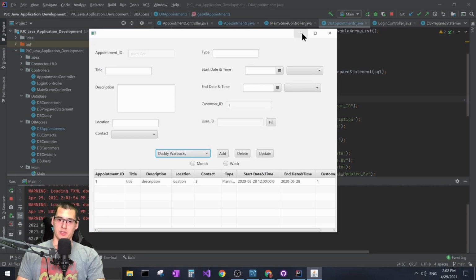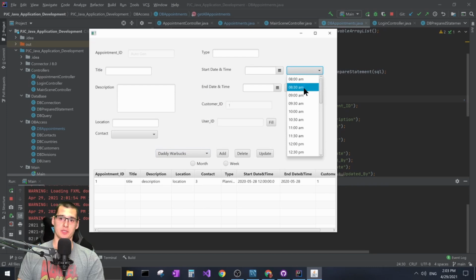And yeah, so basically just know that if you have a SQL database and you have a date time column, you can either pull that as a timestamp or you can pull it as a date.